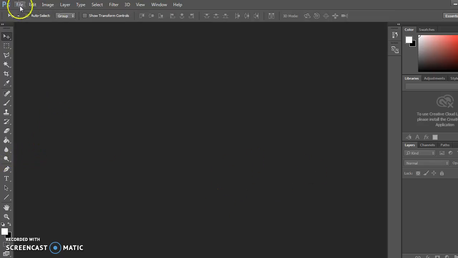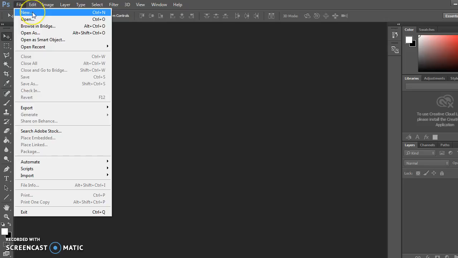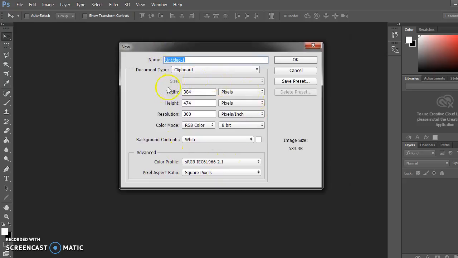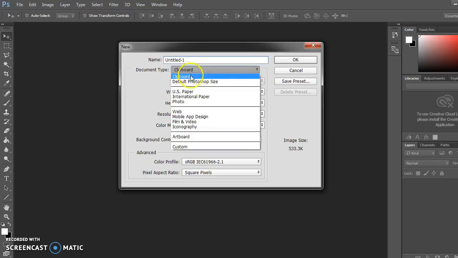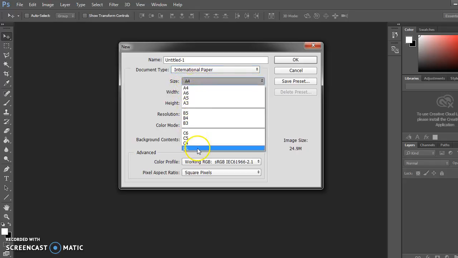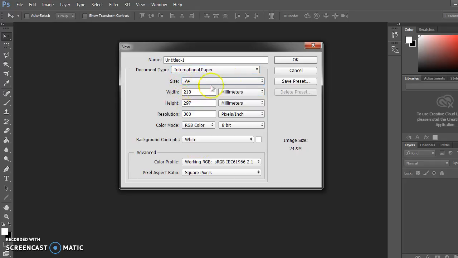So let's go straight up and click File and New to create a new document. This is where you can change some initial settings regarding the document. You can change things like resolution and the size. Today I'm going to just choose a template size. I'm going to go into international paper and I'm going to choose A4 from the list of different paper sizes. So select that, press OK.